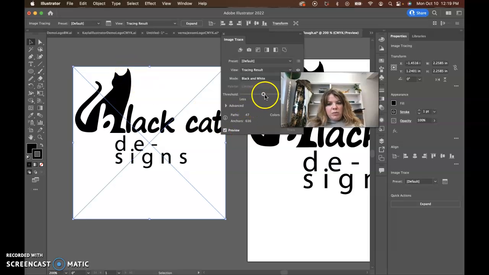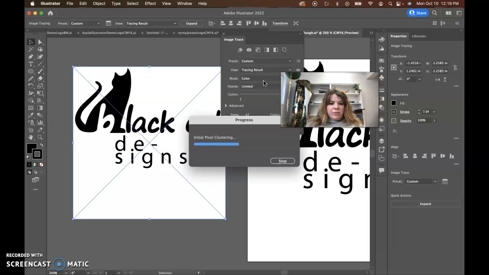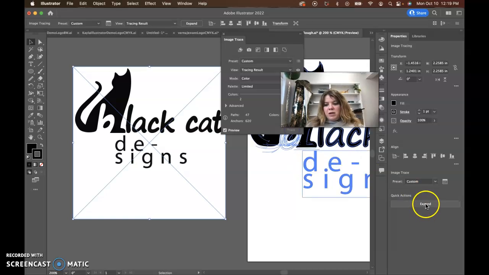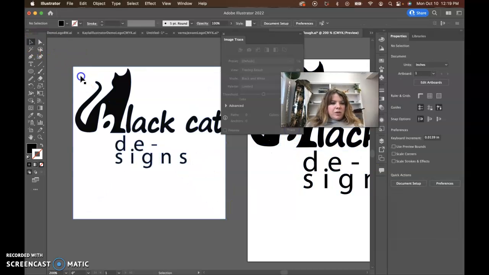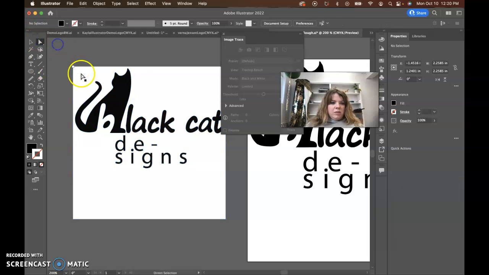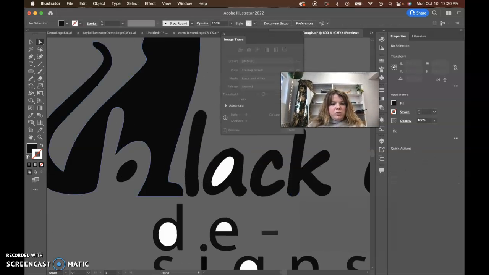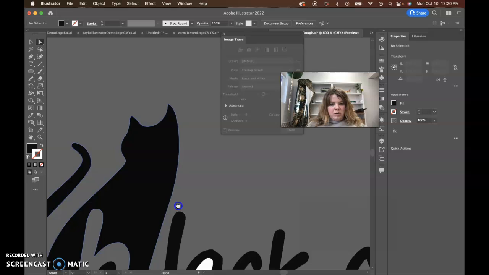If you want to make it more detailed, you can put it on color. It's on 30 colors right now on this scale. It'll obviously still make it black and white because it's a black and white image, but you can also mess with some of these sliders under here if you want to. A lot of times I don't. So uncheck preview, do trace, and then push expand in the Properties panel. Then we'll click with the white arrow tool on the white background that was brought in and just push delete on those. And then we just really want this Black Cat.